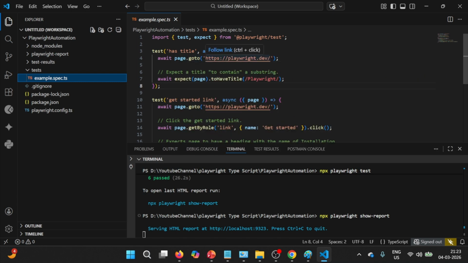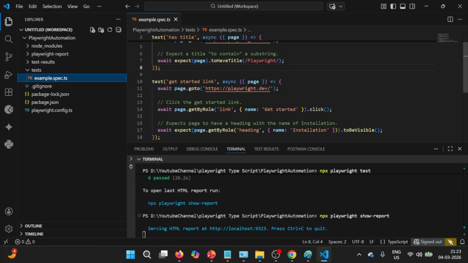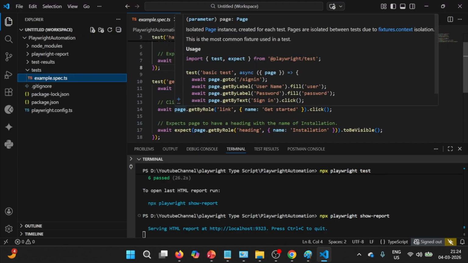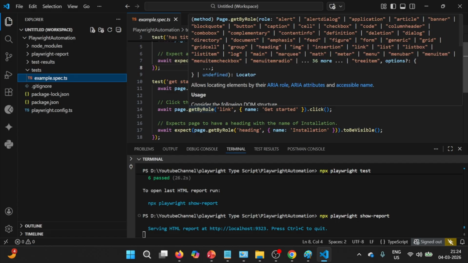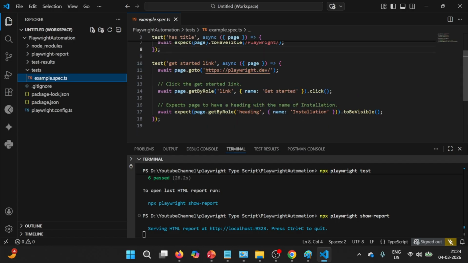So with page.goto, we are navigating to playwright.dev. And then expect is similar to an assertion. After navigating to this particular page, there should be a title Playwright. So this is like a matcher. Similarly, for this particular test case, we are again navigating, and this is one of the locator strategies, getByRole. We are locating the Get started link, and then we are clicking. And then we are verifying that a heading with the name Installation should be visible.